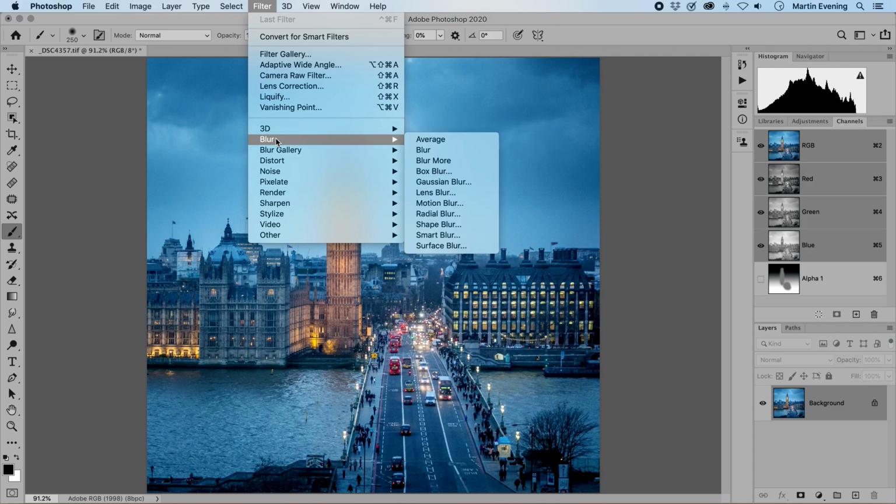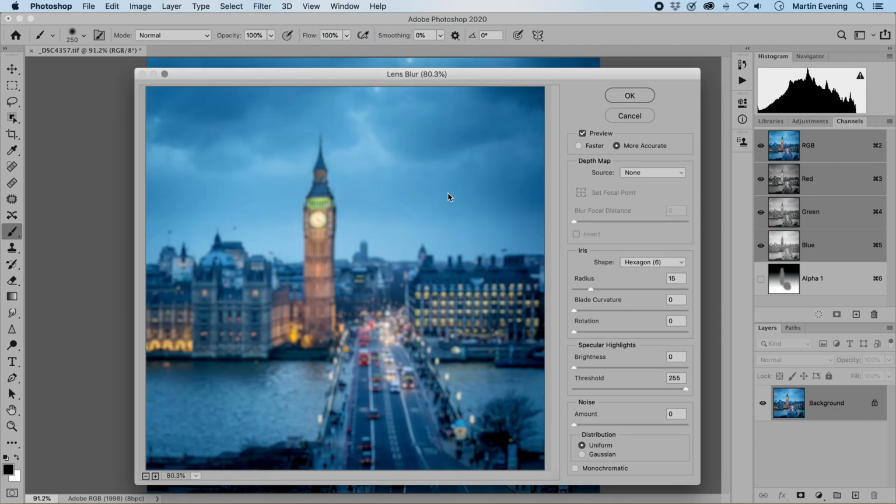Now I will go to the Filter menu and select Blur, Lens Blur. And in the Lens Blur dialog, you can see here the default settings apply a natural looking lens blur. I need to select the channel source up here in the Depth Map section.